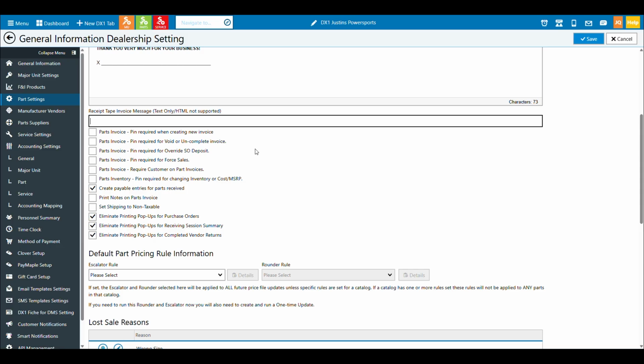Part inventory, so a PIN required for changing the inventory or the cost on a part. Again, this would be related to controlling management type stuff about who can do and not do what. These can also be controlled at a user level.